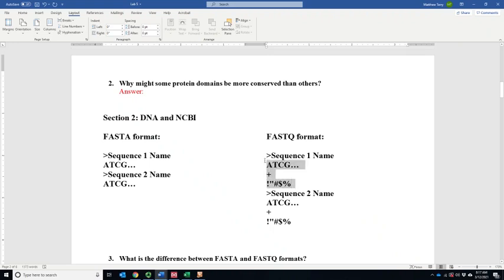So the key idea here, and then it goes on, so then you can put sequence 2 and sequence 3 with 4 lines for each sequence. The key idea here is not only do we know the sequence, but we have an estimate for how much we trust the quality level of that sequence.